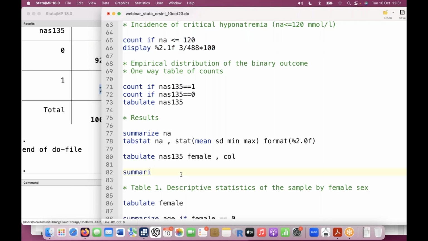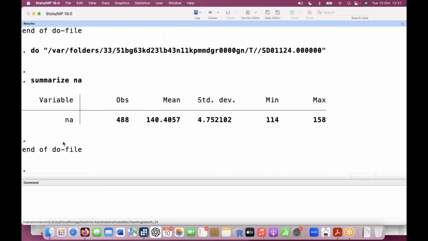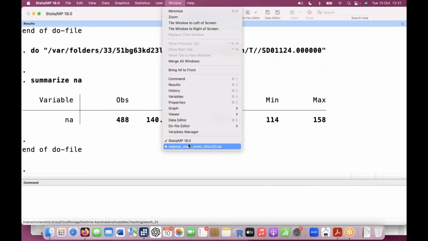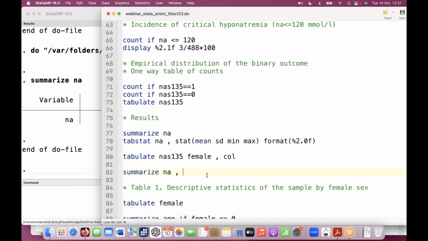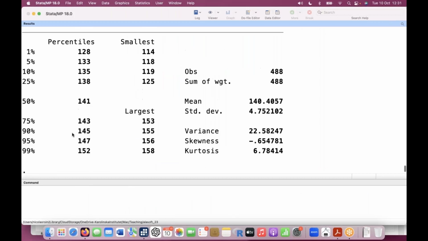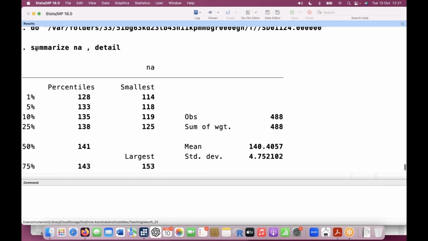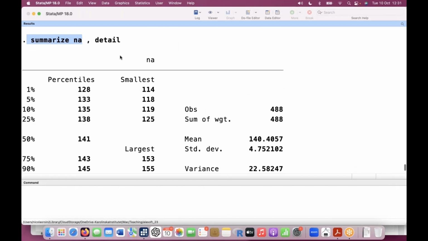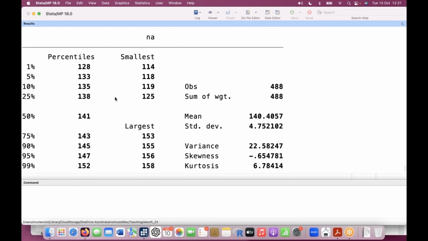And if you want to look at the smallest values of serum sodium concentration, I'm going to show you this. There is an option of summarize, which is detail. So you get more descriptive statistics of a continuous variable. So summarize, then a comma, which is separating the option from the main command. So you can see that the output is very different.